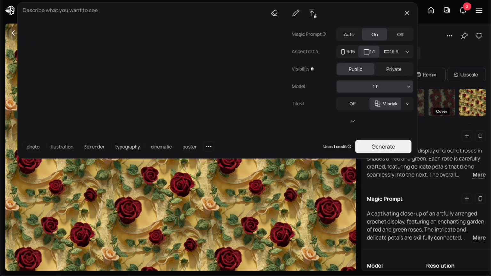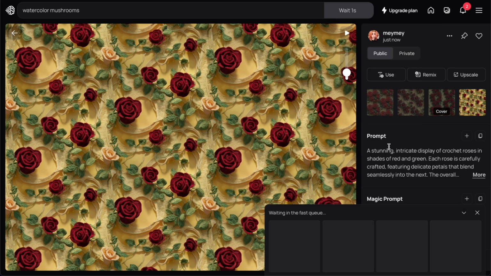Now I want to have a little bit more fun, not just with crochet. Let's find something else that we want to pattern. Let's do watercolor mushrooms on a half brick and generate this.